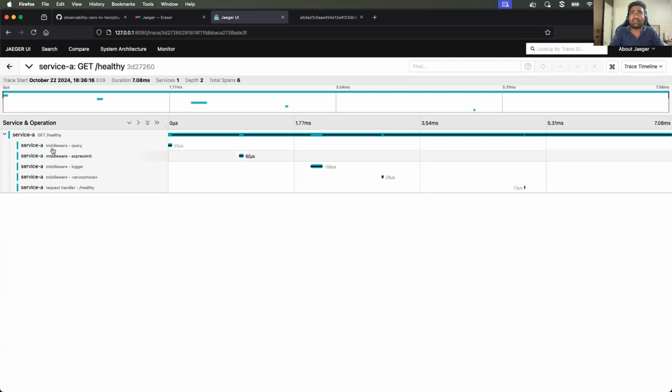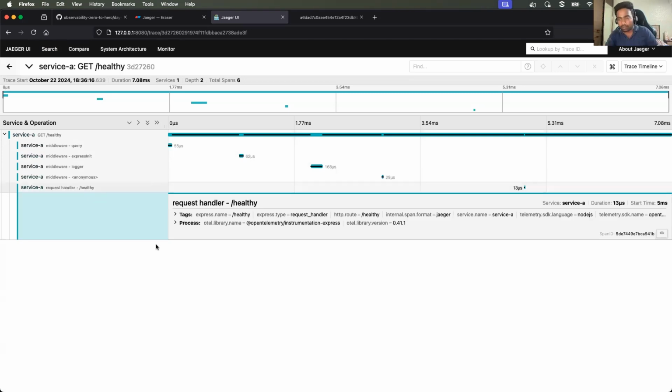And each span tells you that when you hit /healthy, the request first went to the middleware query, then it went to the Express init. So we used a Node.js application, right? The Express framework. So it went to the Express init. From there, it went to the logger. From there, it went to an anonymous function. And finally, it reached the healthy endpoint.